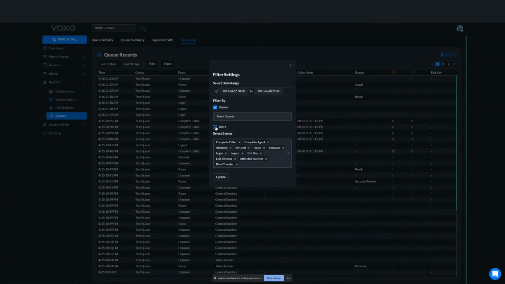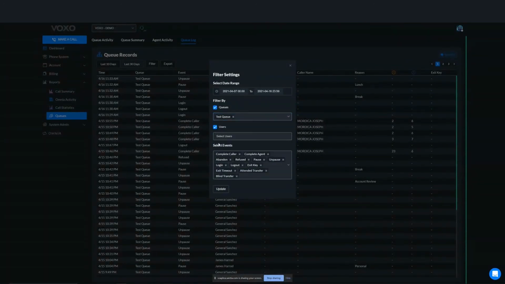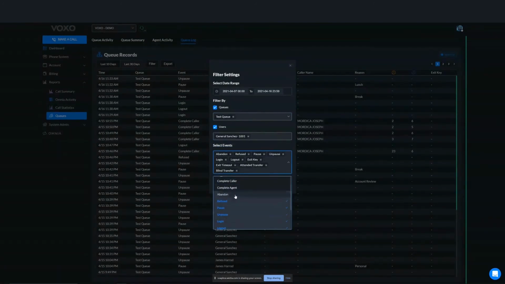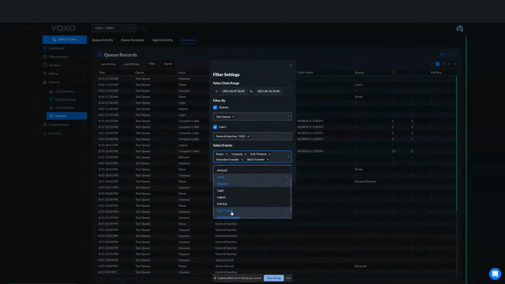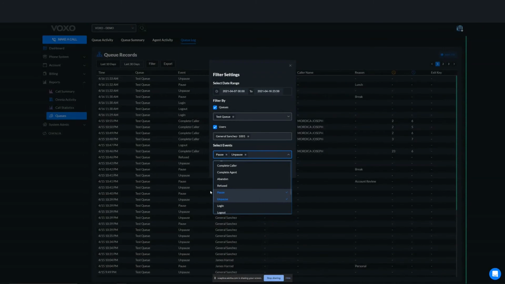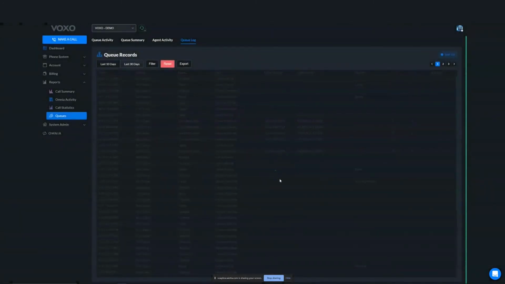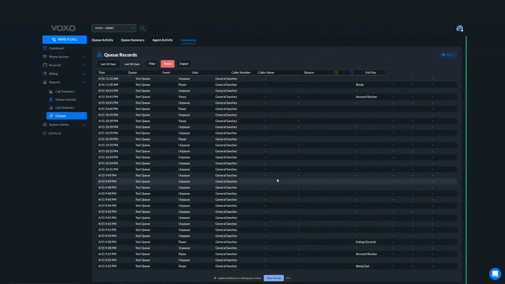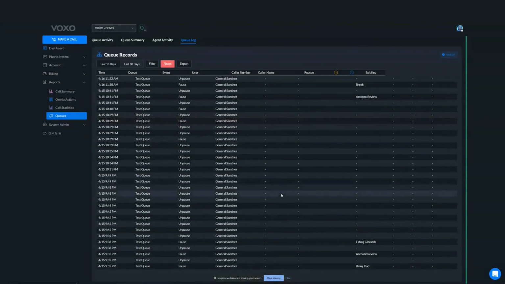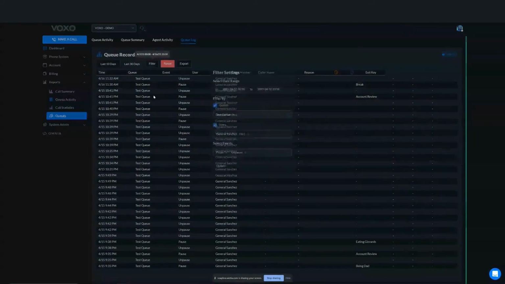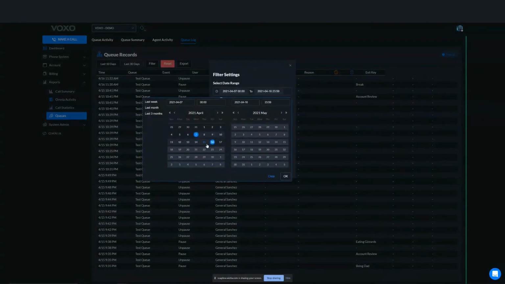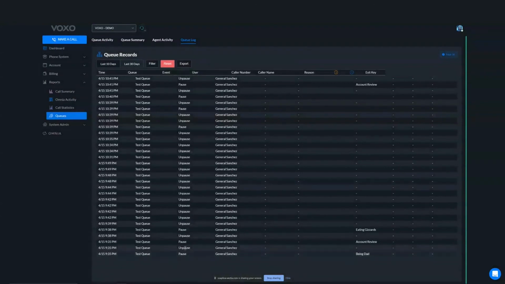So let's just look at that. Let's go to queues and we'll go a step further. We'll say test queue and we'll say, I want to look at the general here and I want to see pause data. So pause and unpause. All right, and we're going to update that. So now I can look at yesterday's data and I can see every bit of that. Right now we're actually looking at the last 10 days. So let's go ahead and scope that like we did before. Let's just say the 15th up until today. Okay, so there's all their pause and unpause events.